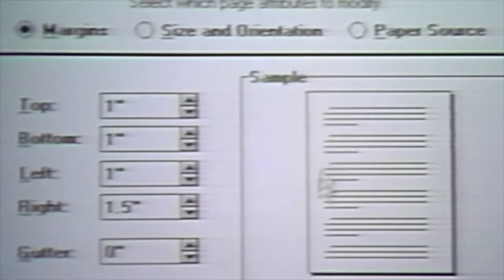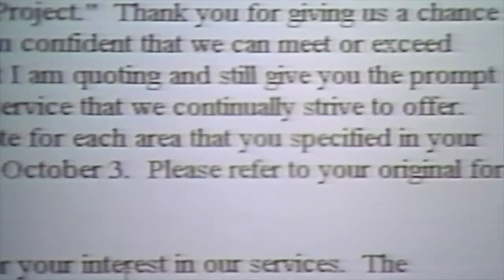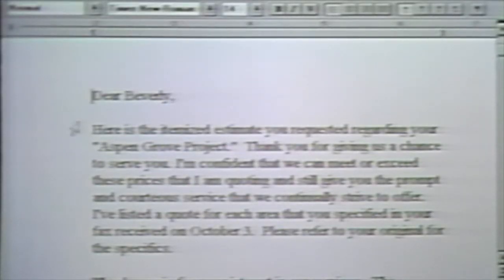The sample on the right shows a representation of the page. As we change a margin size, for instance this left margin, we can see the result in the sample. Changing the right margin, we're increasing it like we did the left one, and we can see the result in the sample. When we're satisfied with how it looks, we click OK. We can see the result now on the screen. The margins have been increased.